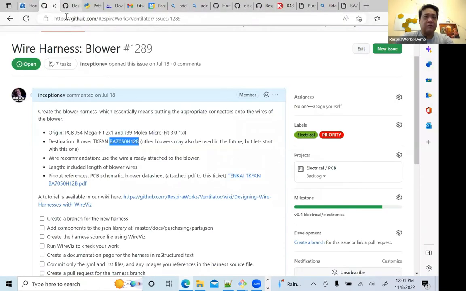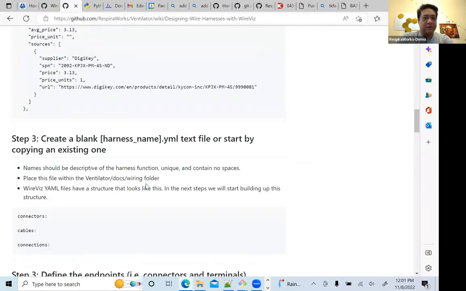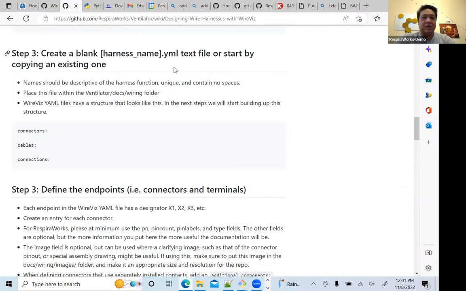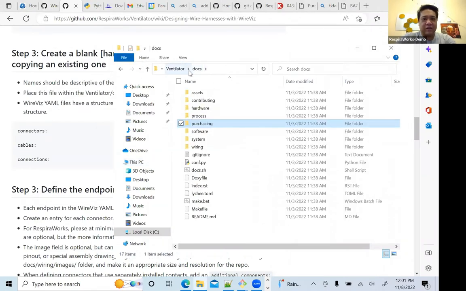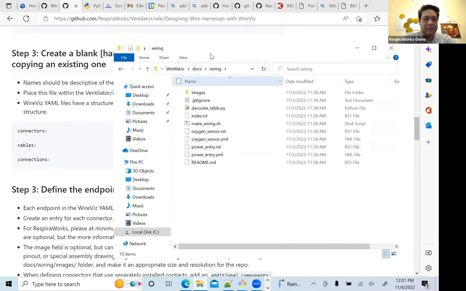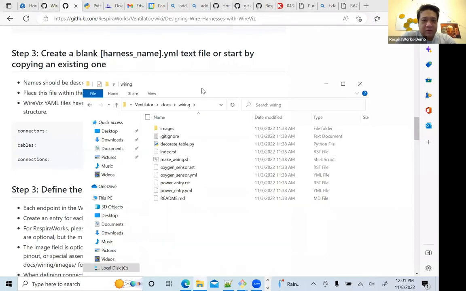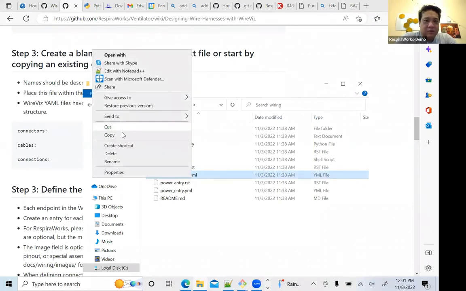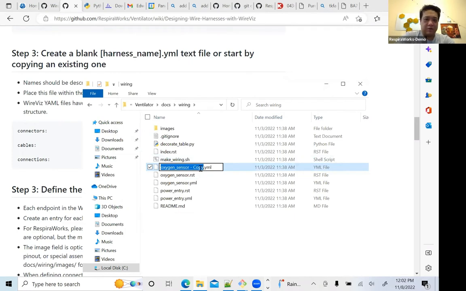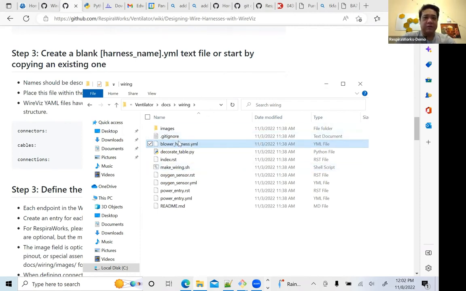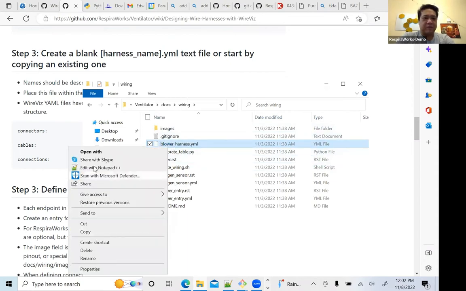Back to the wire harnessing tutorial. So we've done this. Then we're going to create a harness name YAML text file. And in this case, we'll copy one so that we have a template. So if we go back to our folder here, we are in ventilator docs wiring, right? That's this folder here. And we're just going to copy this YAML file and give it a name. So this one is going to be the wire harness. Okay. And we'll open this in Notepad++ to edit it.